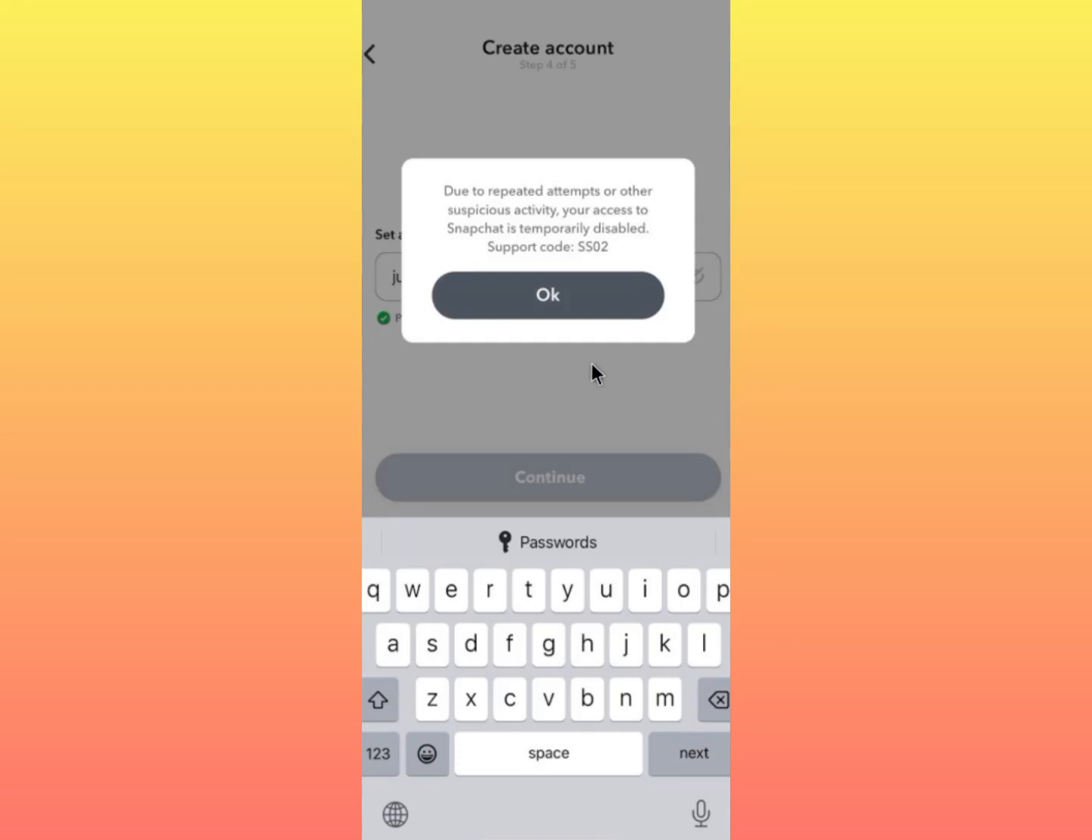So guys, in this video I'm going to show you how to fix a Snapchat device ban problem. If your device has been banned from Snapchat, whether it is iOS or Android, you can easily fix this problem.